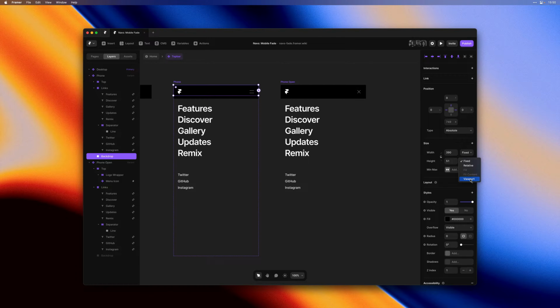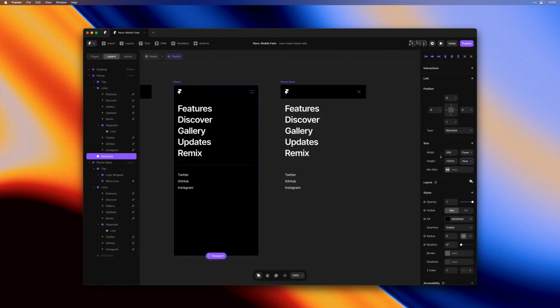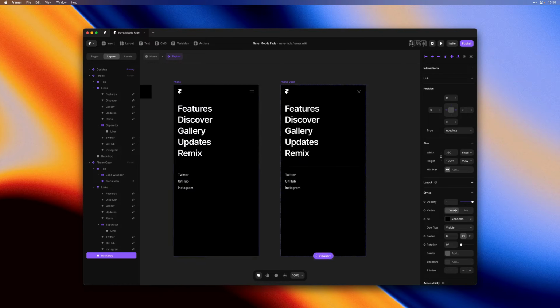This is the first new feature of this release. We recently added the ability to define viewport units for the min and max sizing options. And starting today, you can also define viewport units for the height property of any layer within a component, which is very useful for backdrops like these. I'll grab the backdrop within the phone open variant as well and set visible to yes.